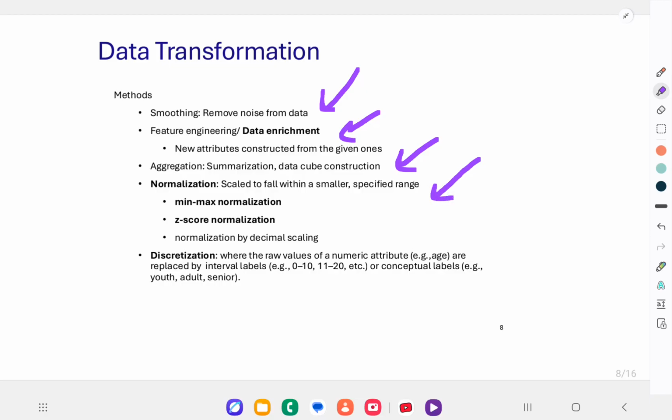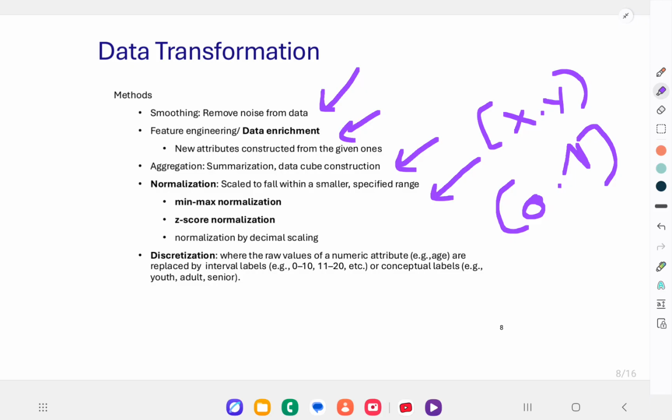That's very common. It's all about rescaling the values of your features so they fall within a standard range. The common one is min-max normalization, which maps the values between 0 and 1. There's also z-score normalization, which centers the data around the mean of the feature. There's decimal scaling, which moves the decimal points based on the value size.